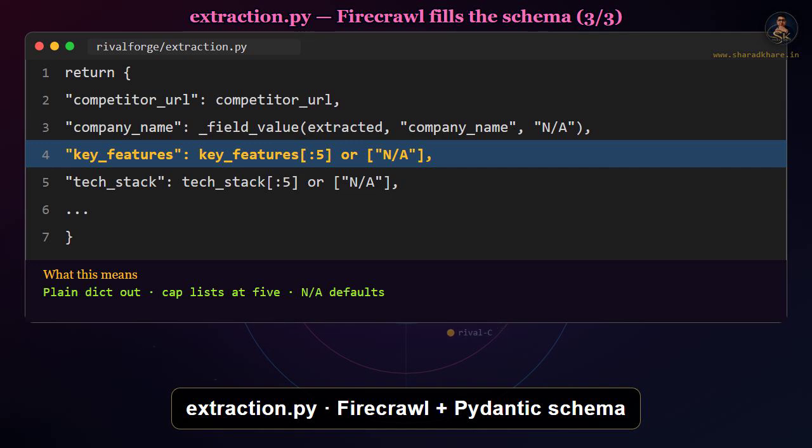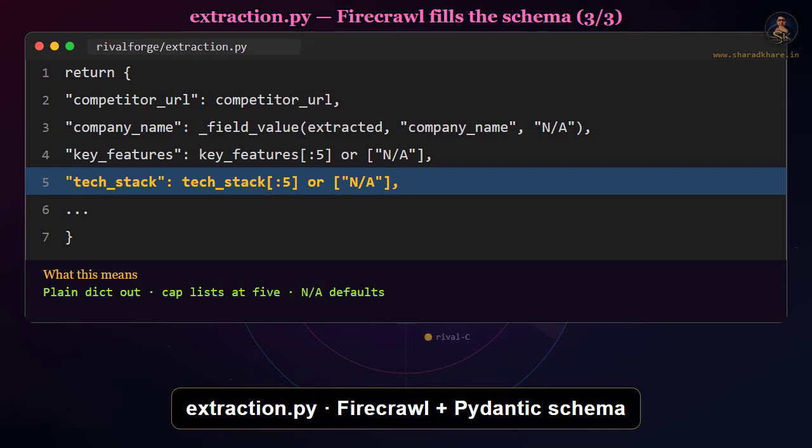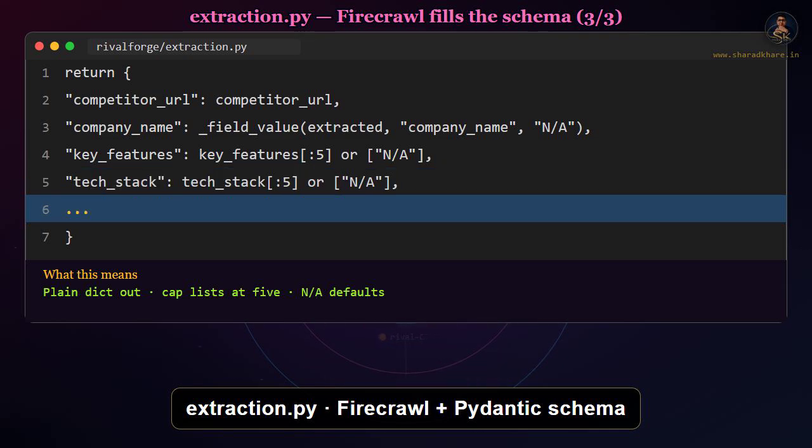Pricing, marketing focus, and customer feedback use field value with N/A defaults. Key features and tech stack keep at most 5 items each so the comparison table stays readable.